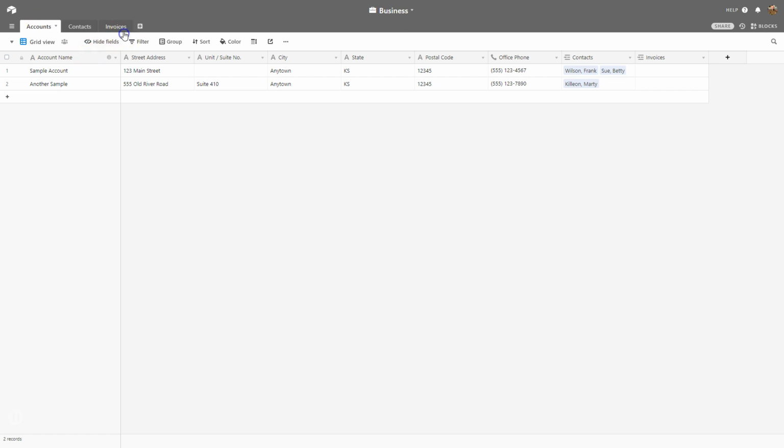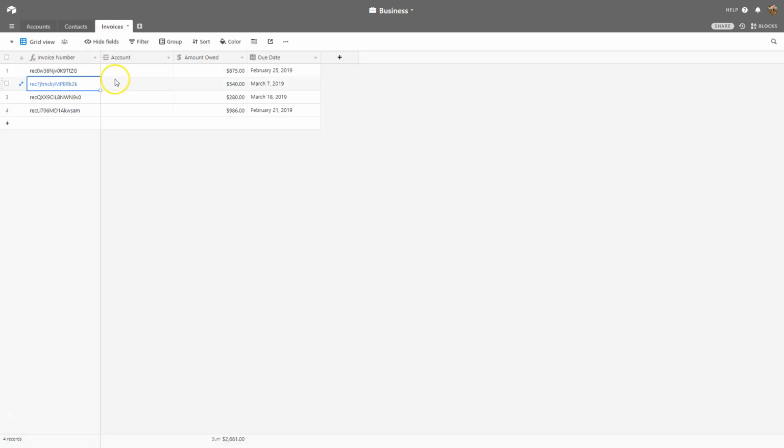So for this example, we're only tracking some very basic information: an invoice number, who owes it, how much is owed, and when it's due. Typically, you're obviously going to track way more information than that: when the invoice was created, who created it, if it was paid, when it was paid, how much was paid, all that kind of stuff. But for this sample, this works pretty well.